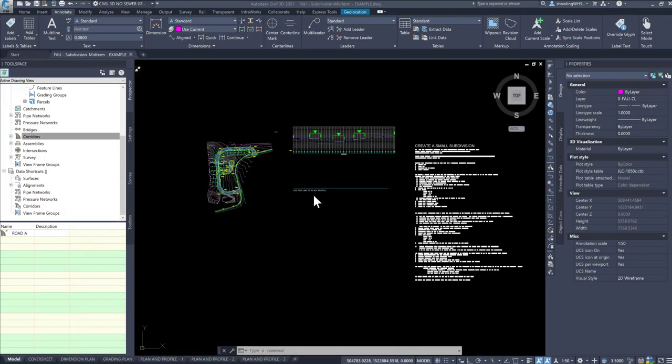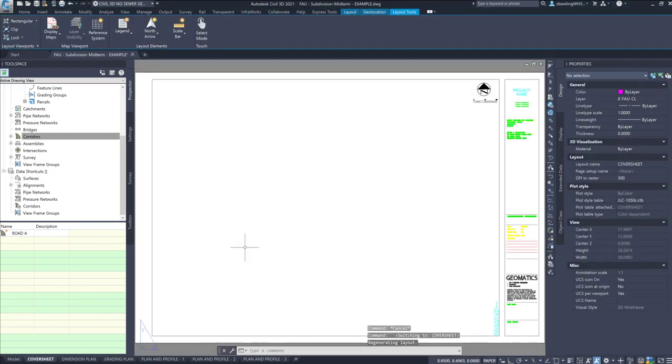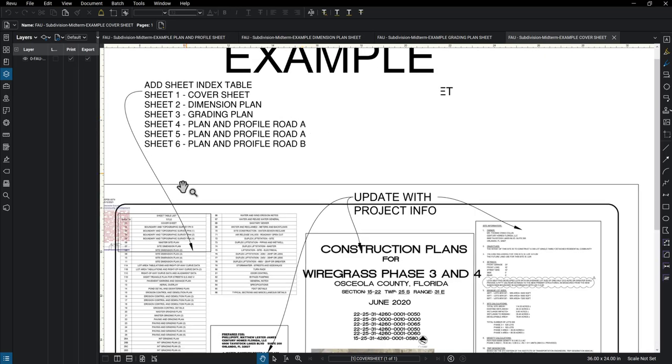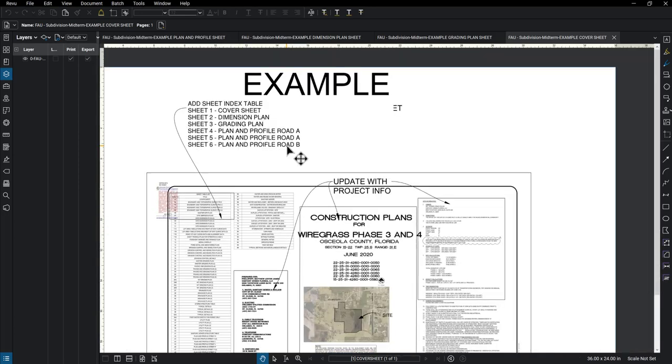Once you get this information, you're going to work on a cover sheet. The information that you need to put on the cover sheet is listed in the instructions. In addition, I have given you an example. So on the cover sheet, you're going to create a sheet index. It's not going to be something this large. Sheet 1 will be a cover, sheet 2 is dimension plan, 3 is a grading plan, 4 is the profile for road A, 5 is another portion of the profile for road A, and then sheet 6 will be the plan and profile for road B.